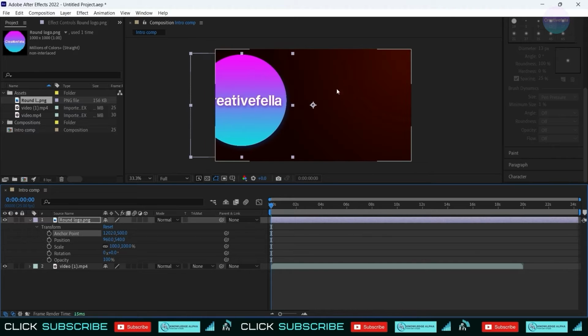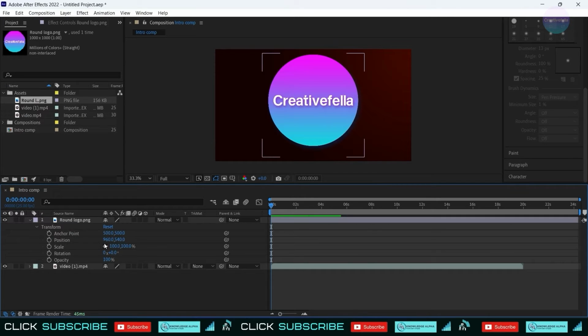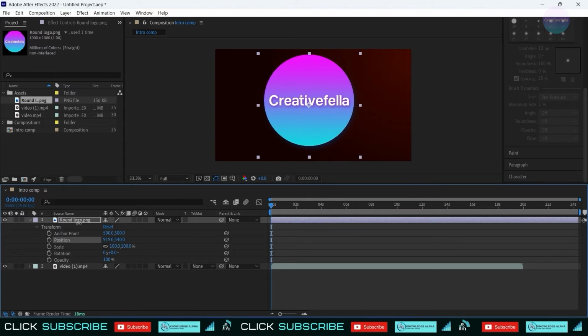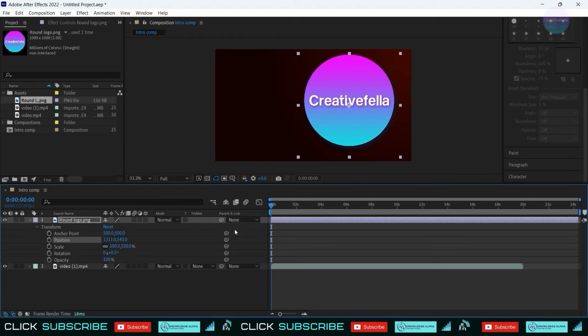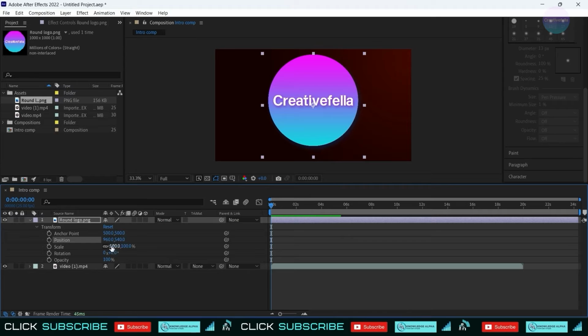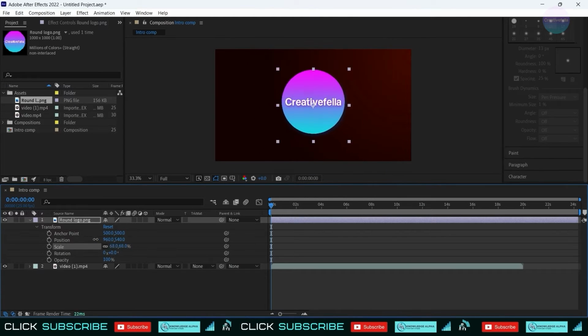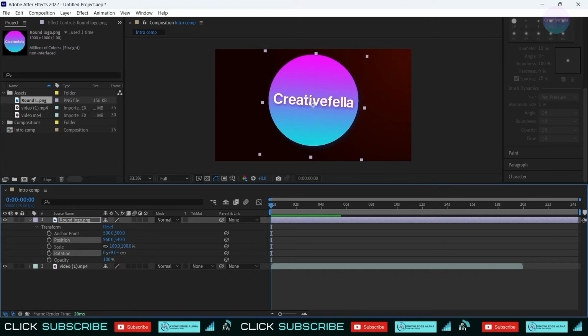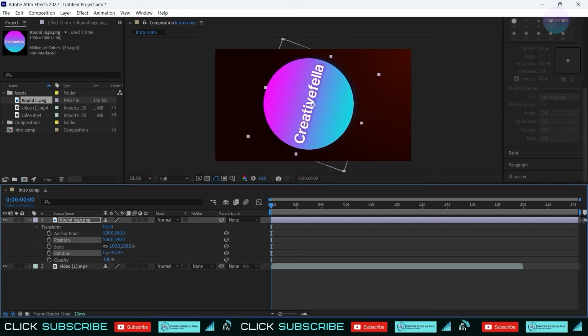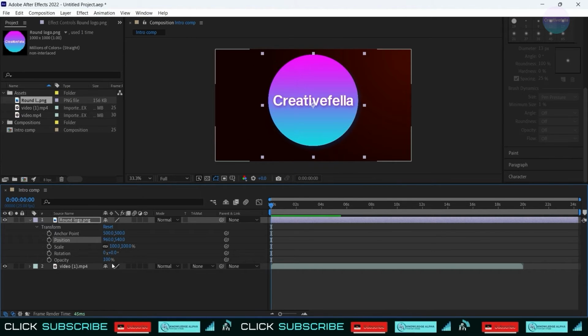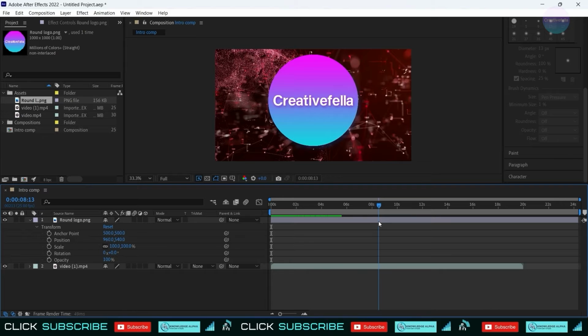You can see that the anchor point is still here, but your layer has been moved. And second, you have the position. This will change your layer's position with the anchor point itself. And next up, we have the scale. We can increase or reduce the size of it. We have rotation as well. If you change the values, your layer will rotate. And next up, we have the opacity. So based on this, you will be animating your first video.